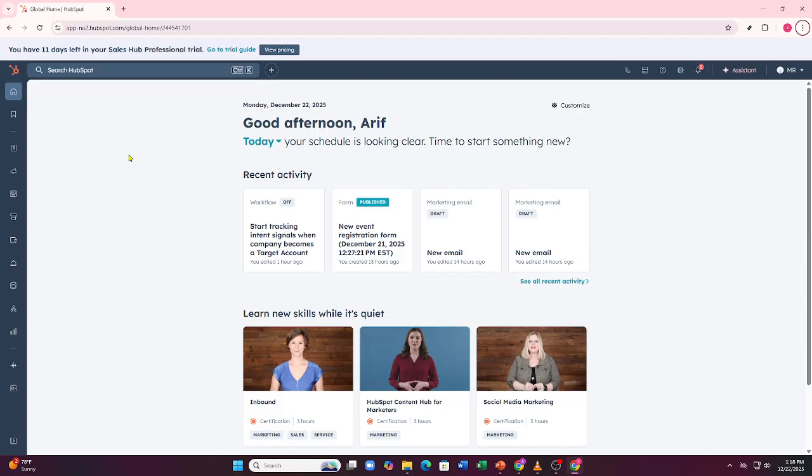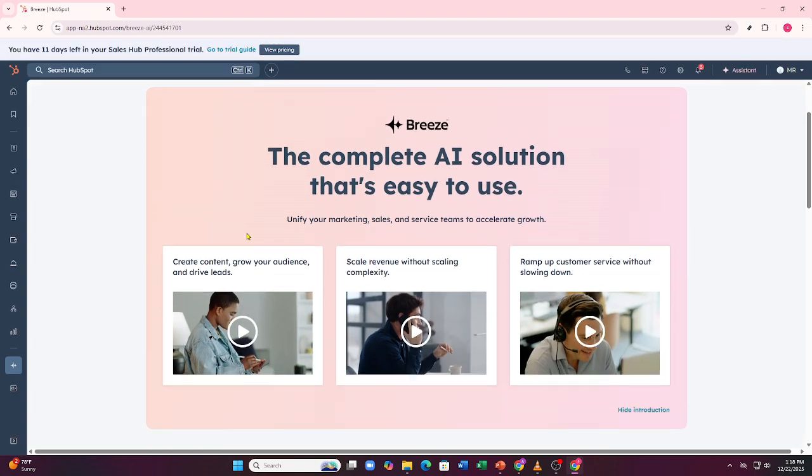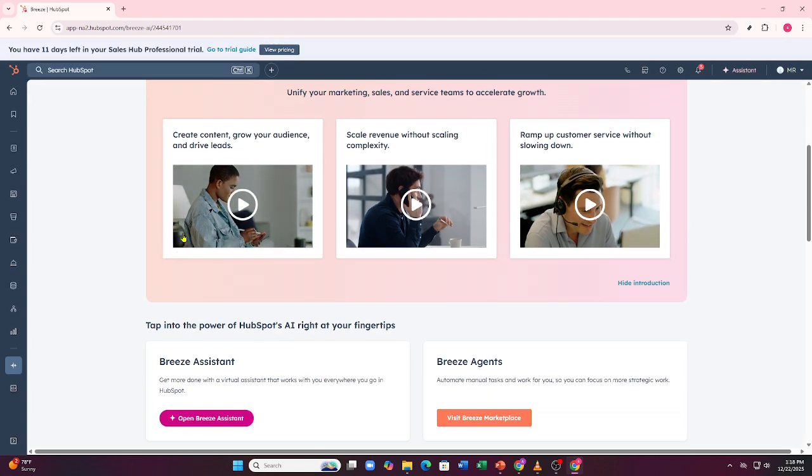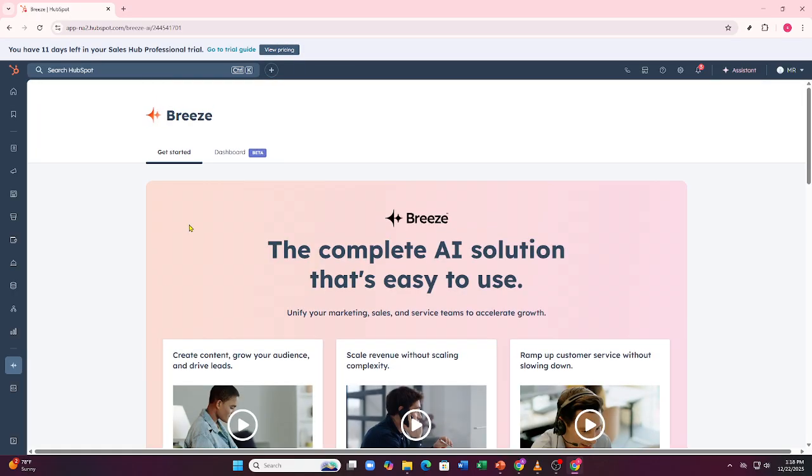Before we jump in, quick overview. Predictive lead scoring uses HubSpot's data and machine learning to rank leads based on how likely they are to become customers. Instead of guessing, HubSpot analyzes real behavior and past conversions, so it's way more accurate.